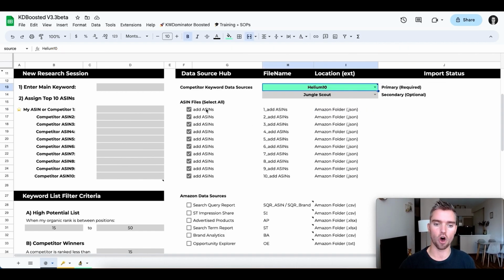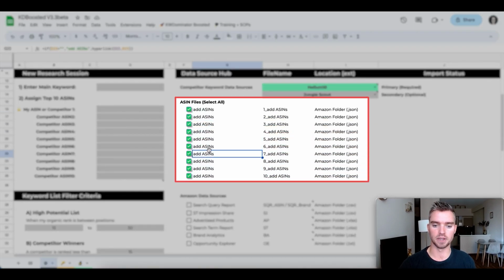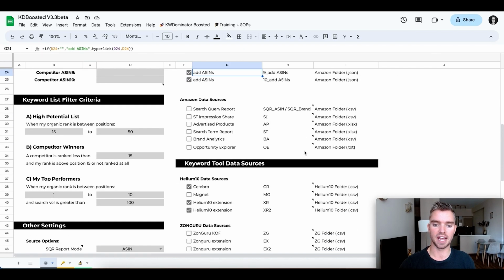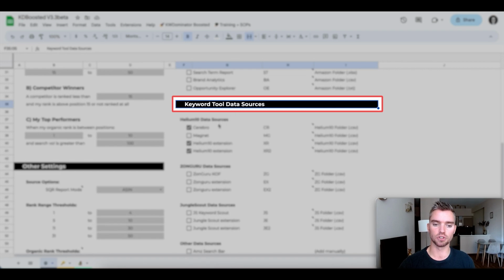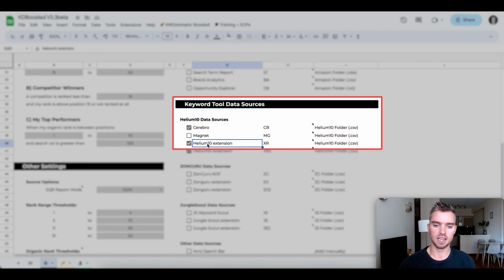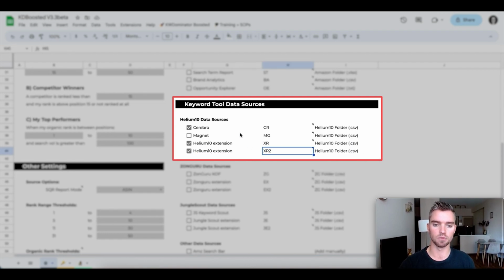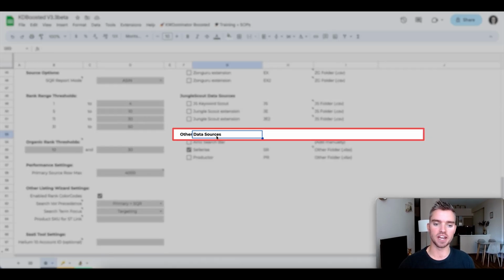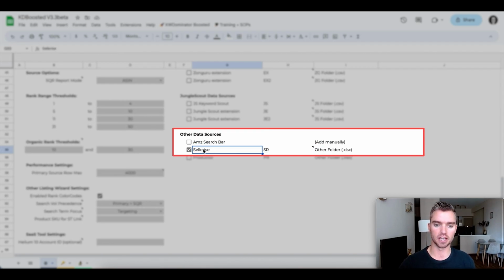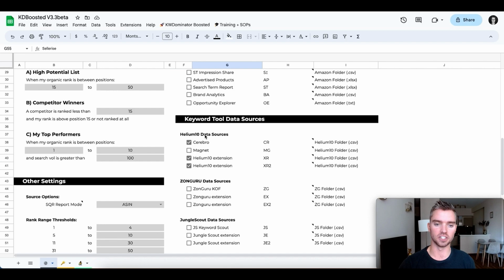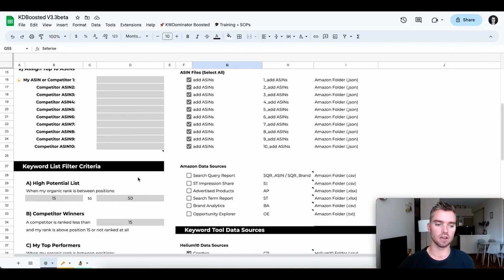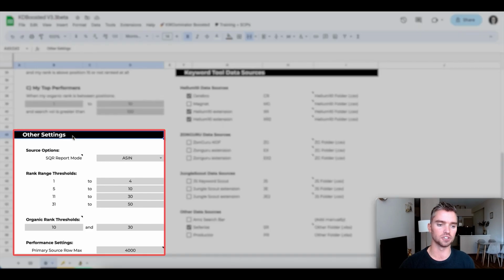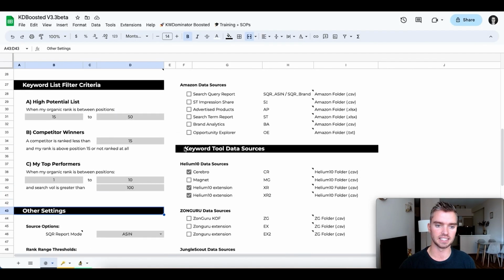Next, just make sure that all of these here are checked. If they're not, just make sure that they are. That's 1 through 10 ASINs that we're going to be analyzing, which I'll show you in a second. Scroll down. For keyword tool data sources, we want Cerebro, Helium 10 extension, which is X-ray, and then Helium 10 extension, that's X-ray 2, which I'll show you here in a second. So have these 3 selected, scroll down. And then finally, for other data sources, you want to make sure you pick Sellerise. Okay, so make sure that's checked. These are all that's checked. Everything else, leave as is or blank. All of this keyword list filter criteria and other settings, leave as the default. These are great default settings to have.